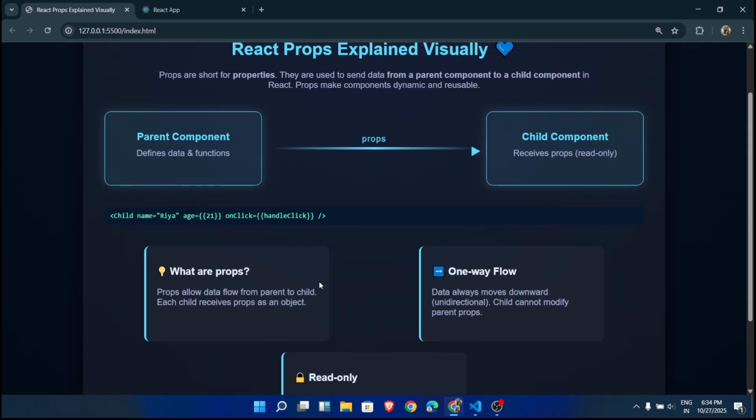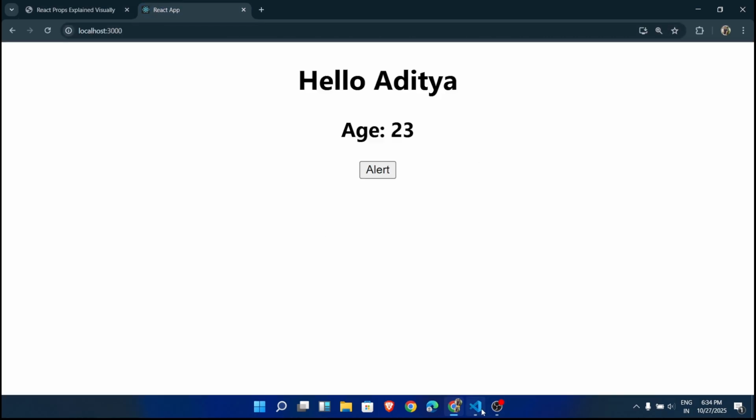So in this way we have seen how we can pass props from one component to another.